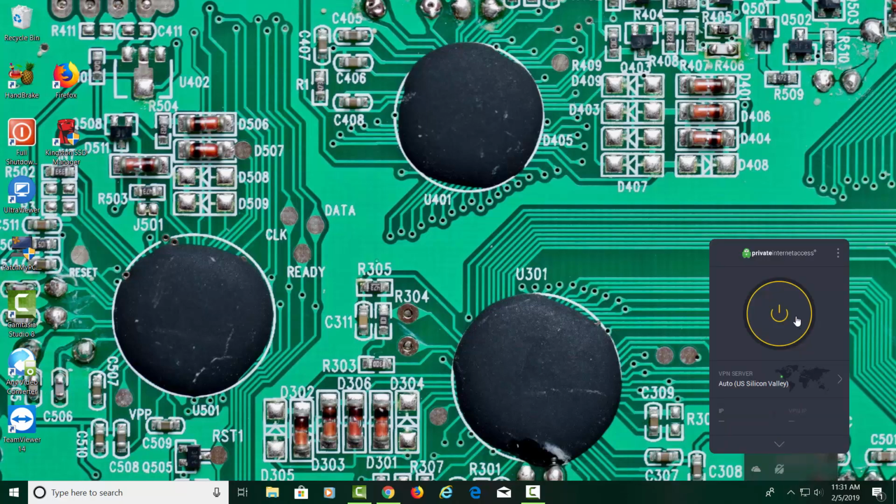So if we hit this button right here that's yellow, it'll turn green, and that'll automatically set up the best VPN location for us. So right now it's set up for Silicon Valley. So we're connected.